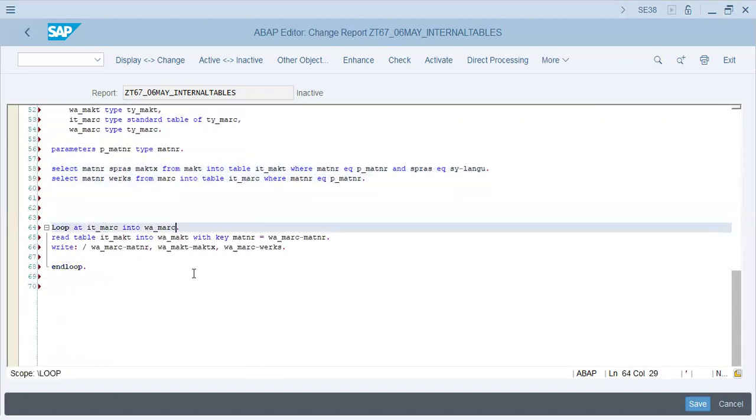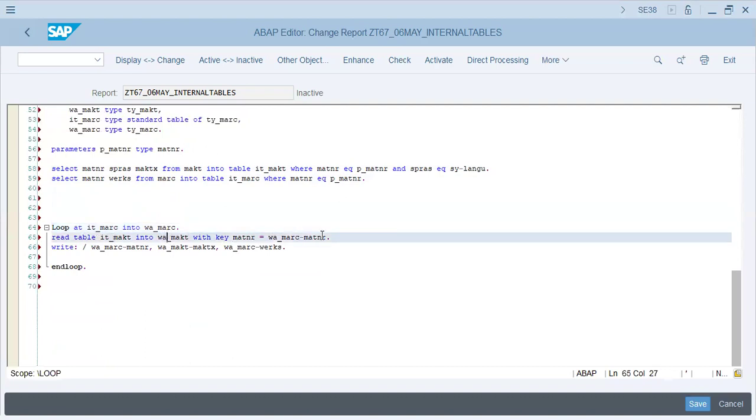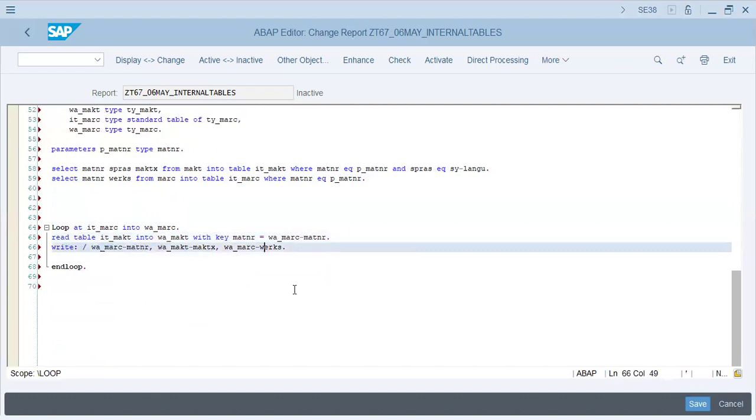Loop at IT_MARC into work area. So we're running a loop on the internal table to load the work area, and read the table, internal table into work area with key material number. Okay, and write material number, and we are combining two tables, MAKT and MARC. Okay, let's check.